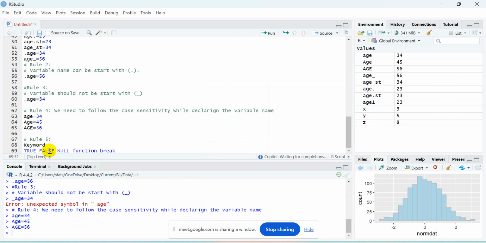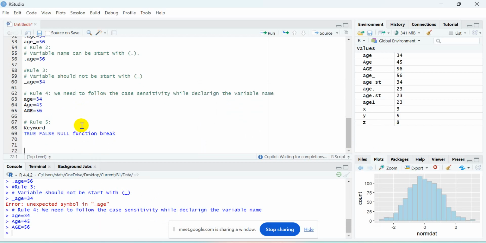You can google all the keywords and remember them. But in general, when you are programming, keywords come up in a different color. For example, whatever I am typing here comes in black, the comment comes in green, but keywords are specific words which come in blue. Yeah, go ahead, George.